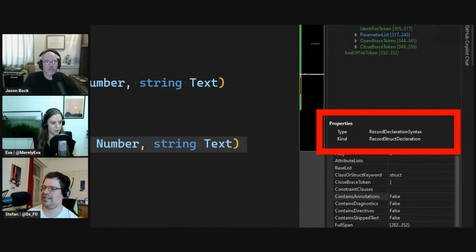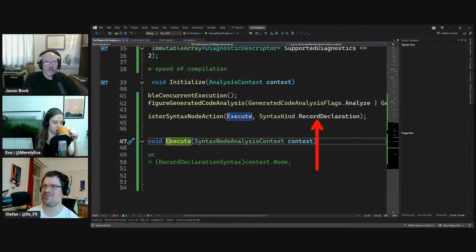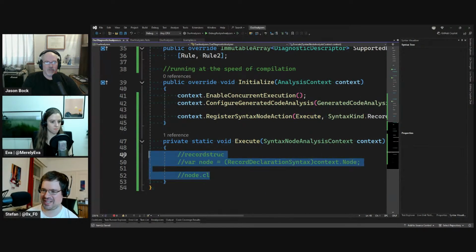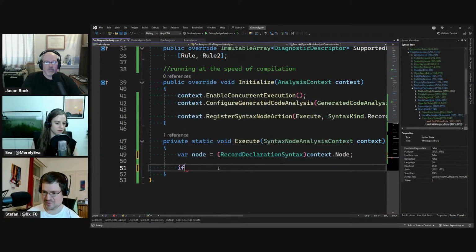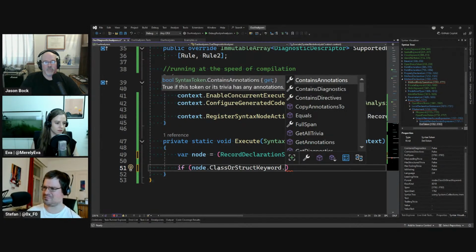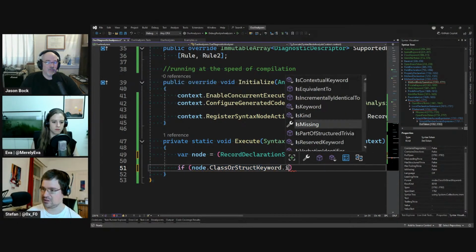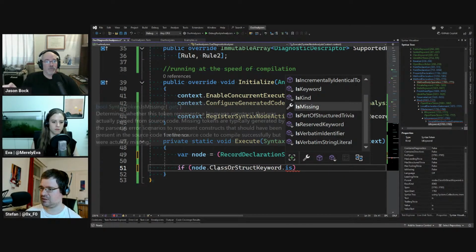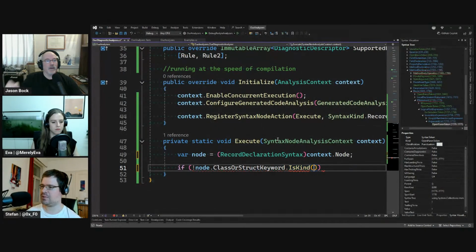So I see. But since we are on the kind level, and there is a record struct kind, I guess in our case we can be quite certain that this class or struct keyword can never be struct. So I suppose we can check if this is class, or not class. Or not, because when you're writing analyzers, you're really also trying to drive to what is the error case or the warning case, or what is the thing I'm actually looking for to yell at the user about.